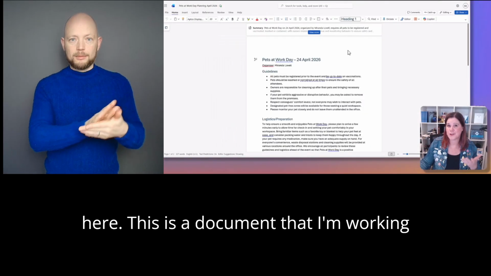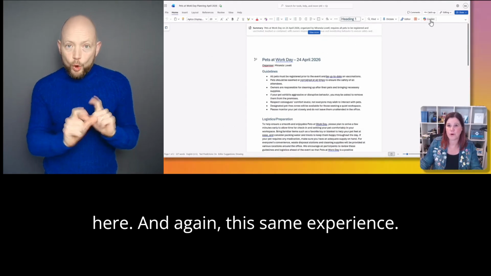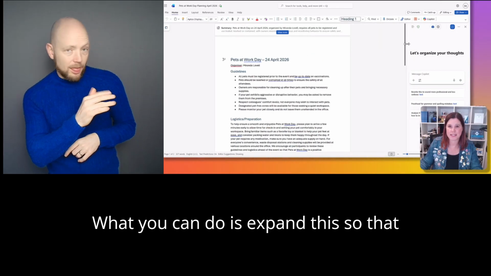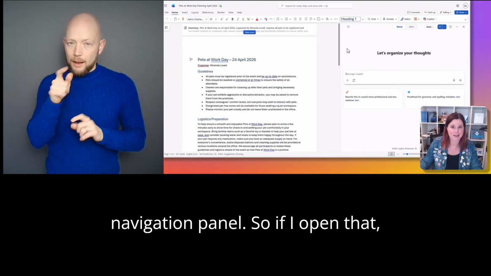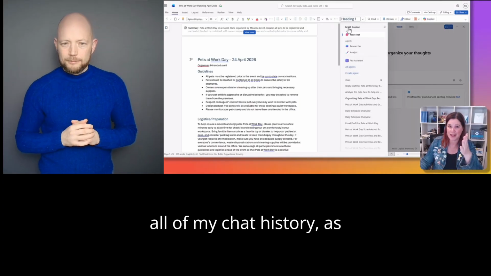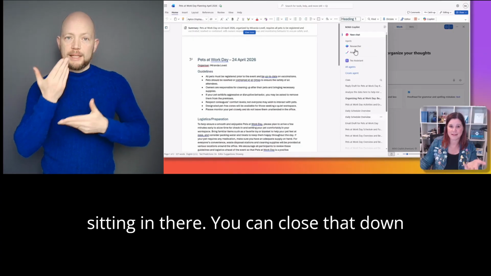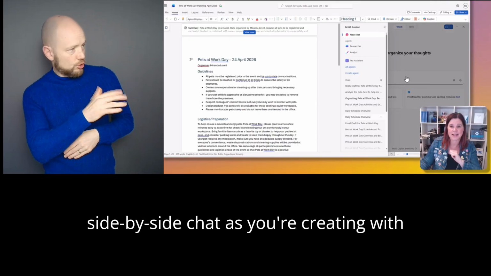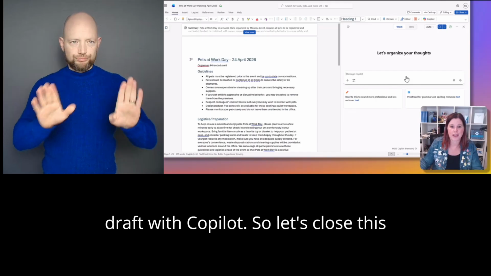So if I come across into Word, and I've got my Pets at Workday here. This is a document that I'm working on. I've got Copilot in the side panel here. And again, this same experience. What you can do is expand this so that you've got a nice side-by-side experience. You've also got the navigation panel. So if I open that, all of my chat history, as well as the agents that I was using, are sitting in there. You can close that down again. And this allows you to do this side-by-side chat as you're creating with the document.